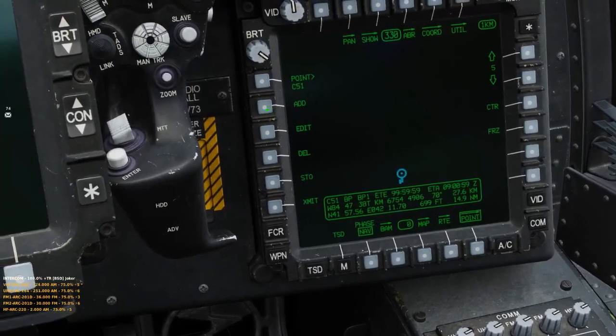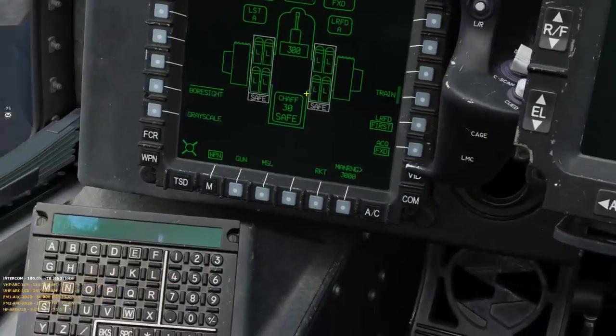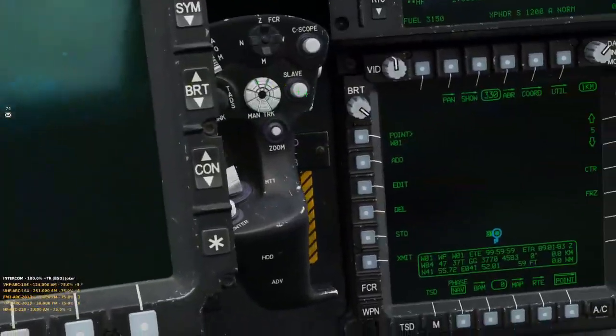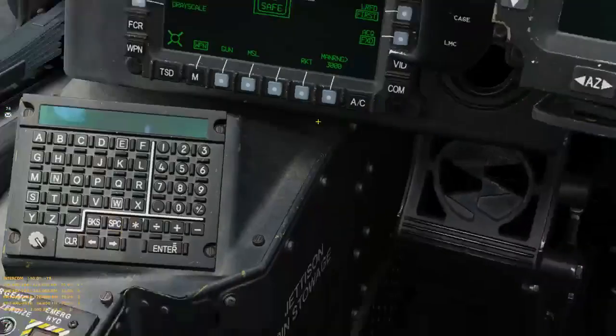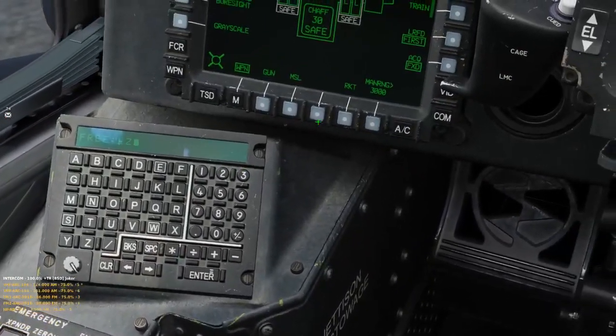Okay, sounds good to me. And I do see those battle points up. And I see your waypoint now too.